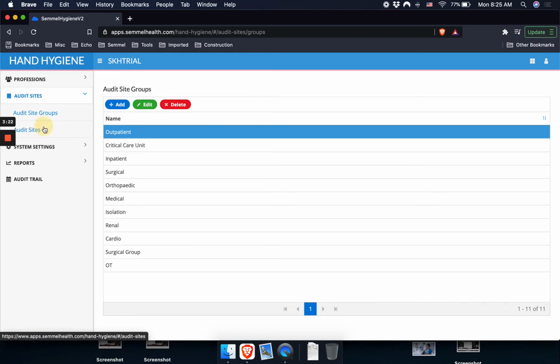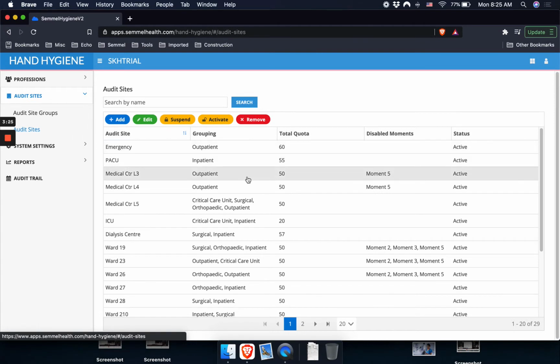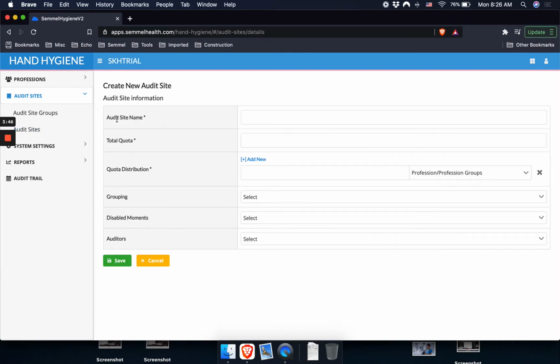After that, the second thing that you would set up is the location itself. Here there are more things to set up, so we'll look at it one by one. Let's create a new location. So click Add, and let's say I want to create the location name Ward 99, and you have to give a quota or sample size to this ward, let's say 50, and distribute this sample size across the professions or the profession groups that you have created earlier in the first video.